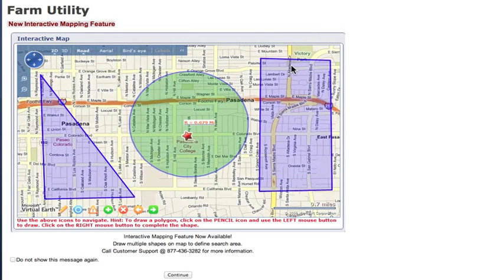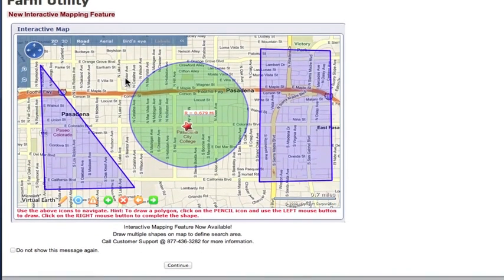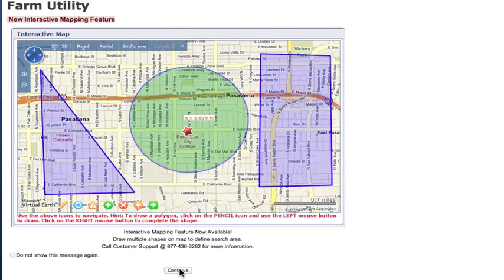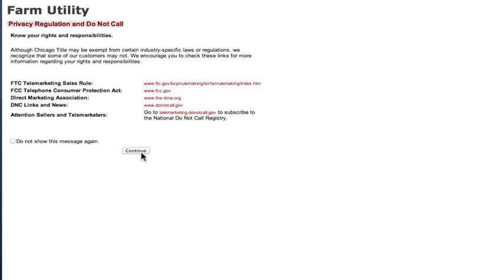So if you have an area that's a little bit odd shaped and you want to get all the properties within that area, you can do that. We're not going to talk about that in this video today, so we're going to just click continue, but that is a valuable feature that you could use. We're going to talk about the privacy and regulation, know your rights and responsibilities when you're contacting people, so I'm just going to skip over that.